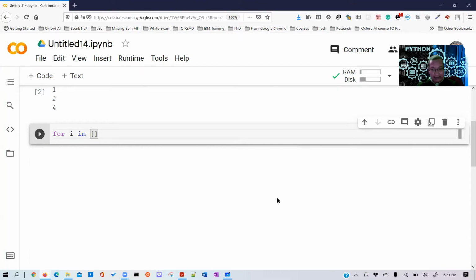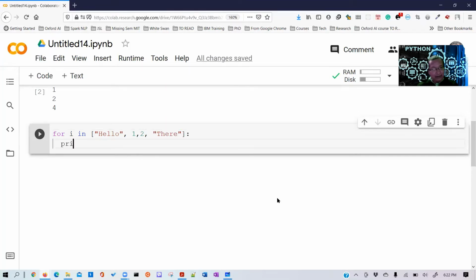So I can say hello, 1, 2. Okay, so I can put anything. All right, I can put anything here, and then I put a colon, and then I just do what? Print i. Okay. So if I do this, let's run it and see what happens.